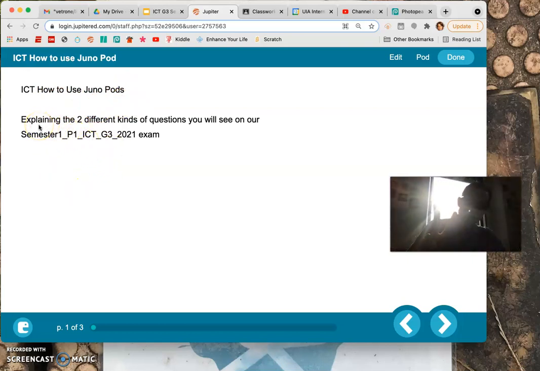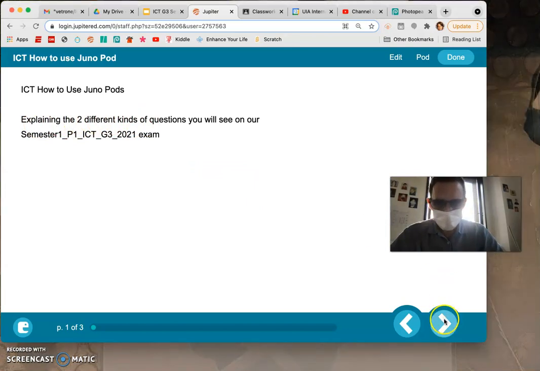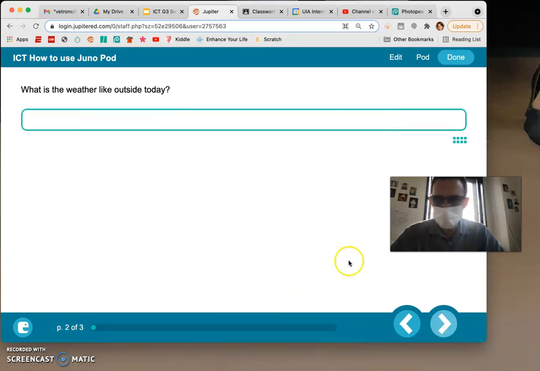There's only 2 kinds of question formats for this test for you guys. Let's explain the 2 right here. And then you can hit these arrows to go back and forth. This will show you how many pages you have. There's 3 because this is just a quick explanation.